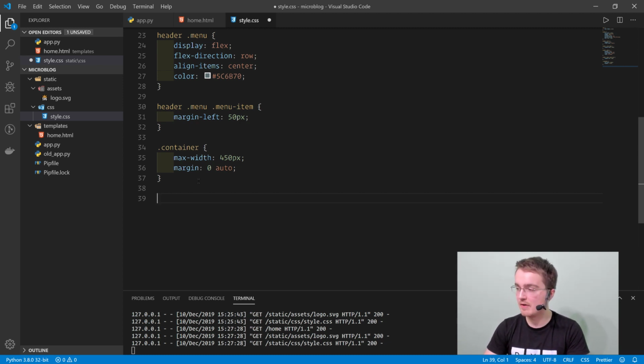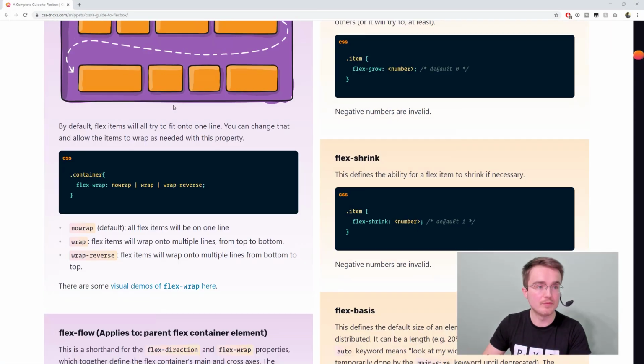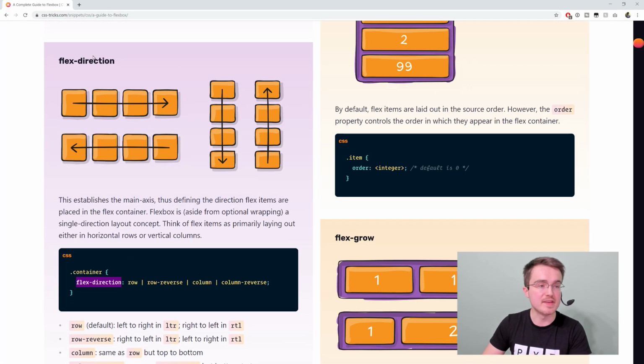Sanket, what does the flex direction property do? The property flex direction lays out your elements left to right, or right to left if you use row reverse, or top to bottom, or bottom to top if you use column or column reverse.